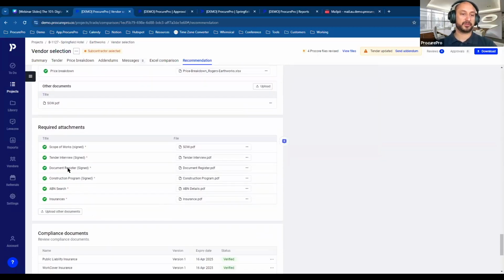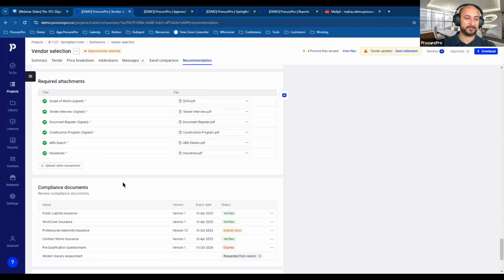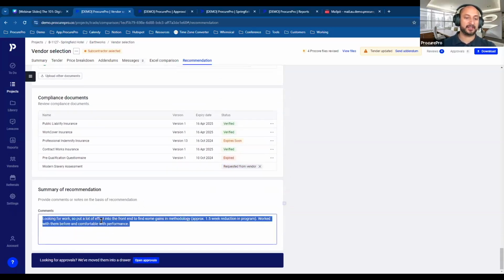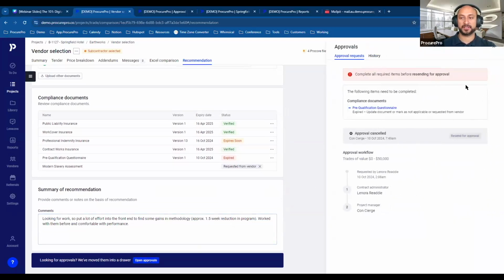Vendor supplied documents and required attachments. So specifically the signed scope of works, the tender interview, the document register, for example. These are attachments here that I need to be in the contract as a standard, right? And I'll talk about how that contract standard is set up. Compliance documentation against the vendor profile, and then basically putting that summary, opening the approvals drawer, and sending that through for approval.